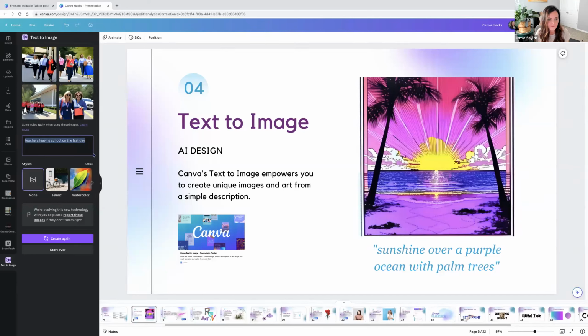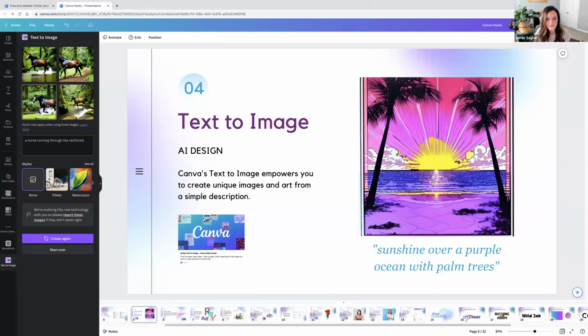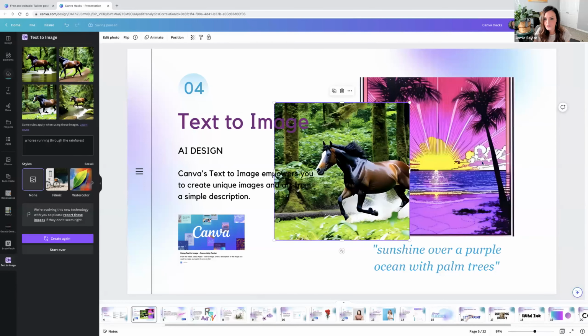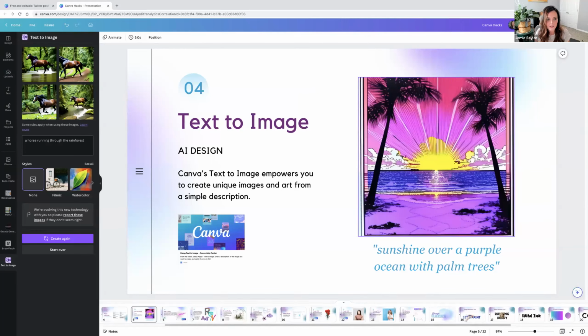Let's do, what's something? A horse running through the rainforest. I always think about animals for some reason, and it is kind of slow sometimes, so you have to give it a bit to think. So just all kinds of different ways you can play with that. That's just something that we have a lot of time. You can come up with your own images.